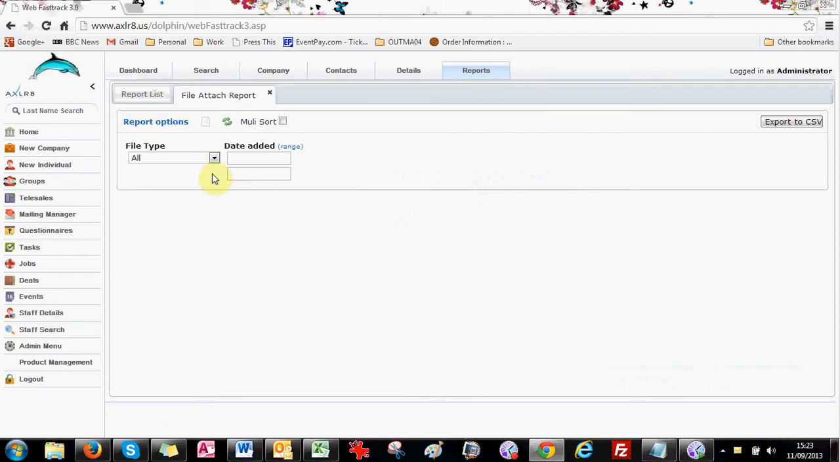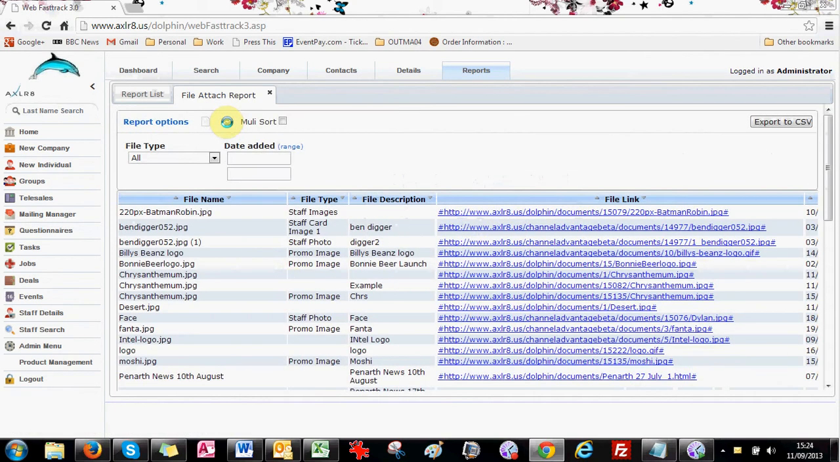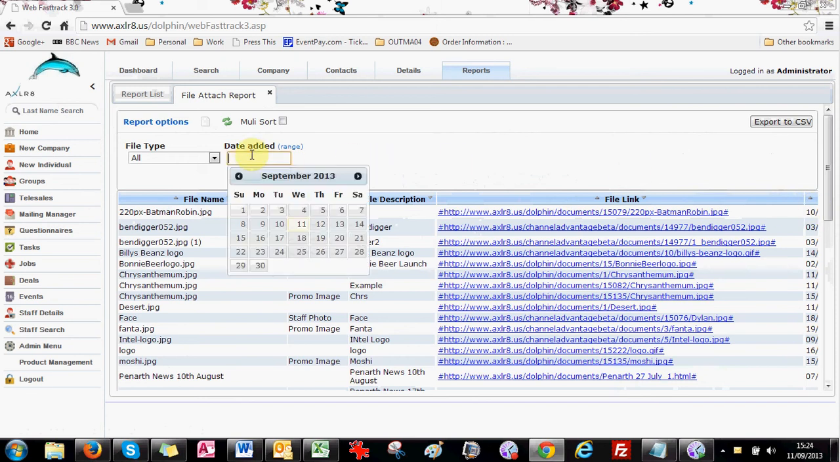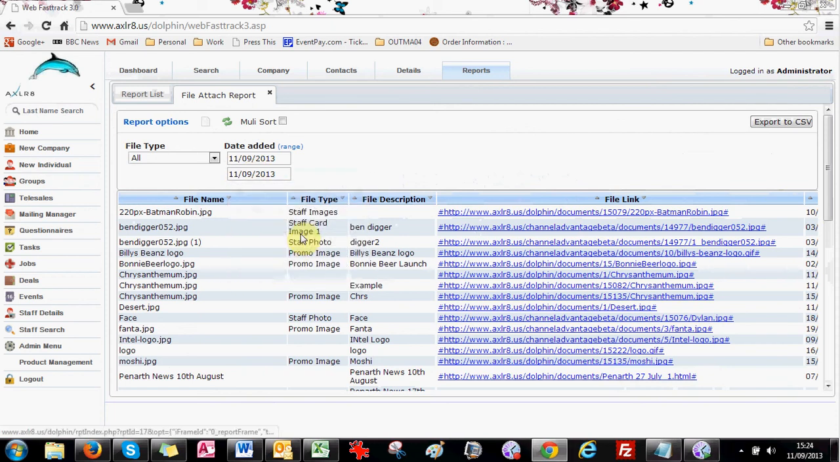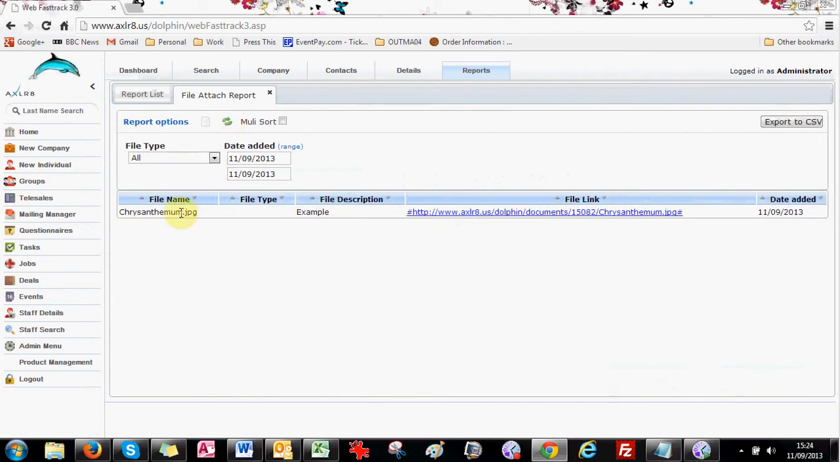If I access the report, I can then see the filters that I decided earlier. So for instance, at this moment, if I choose File Type All and choose No Date Range, and then press Refresh the report, I can see all of the files that have been uploaded with the columns of information that we previously decided, such as the file name, file type, file description, the file link, and the date that the file was added. If I want to minimize these down further, I can select on the filter range, choose the 11th, and then press refresh. Now I can see the one report that was added today.